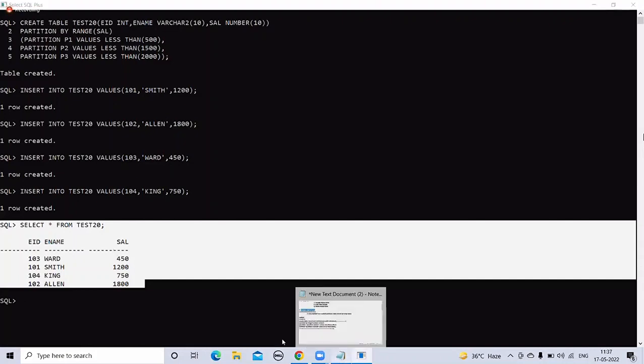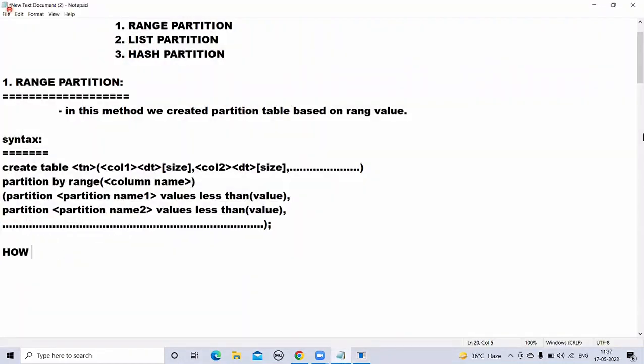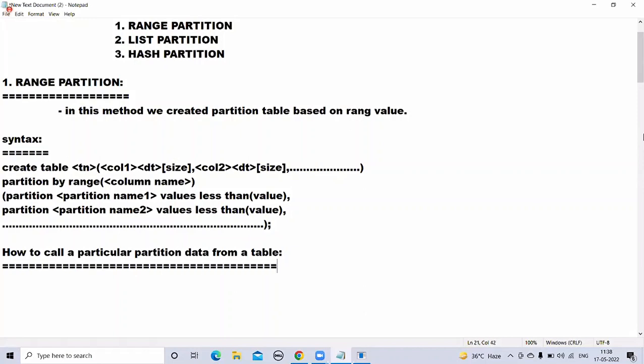They have one syntax here. The syntax is how to call a particular partition's data from a table. My syntax will be like this: select star from your table name, and you need to give the partition here. Here you can give the partition name.